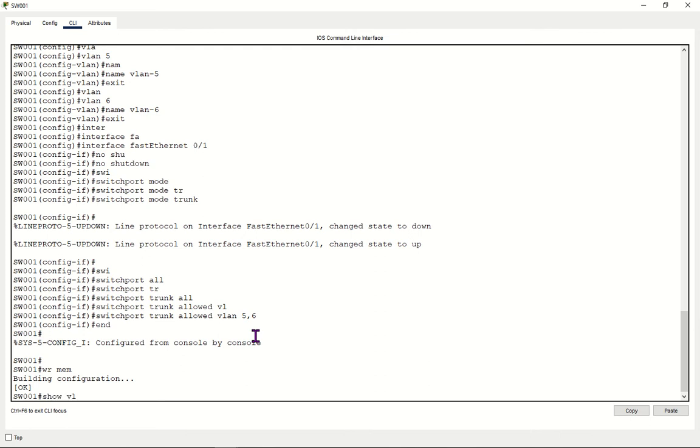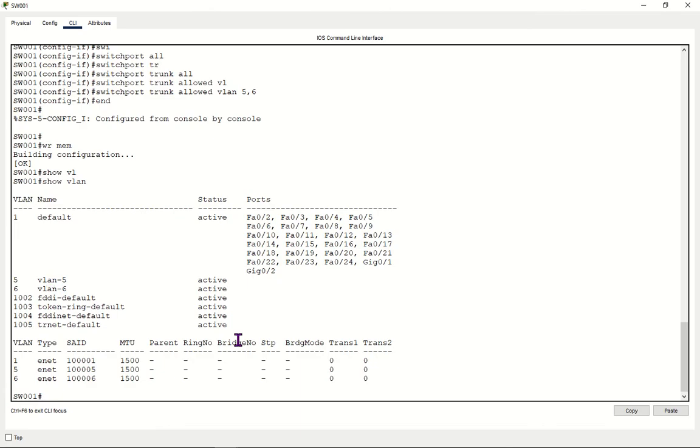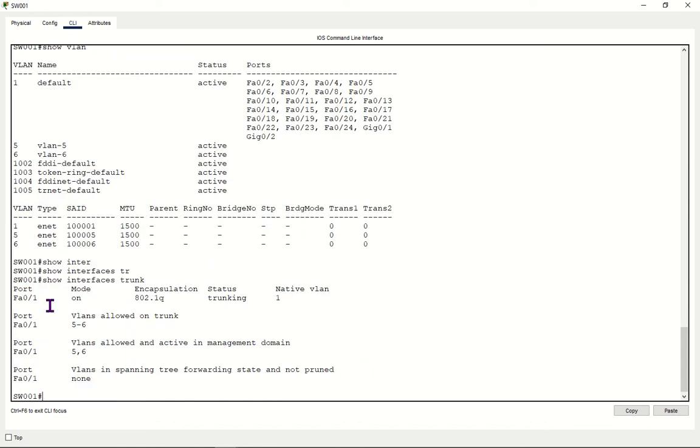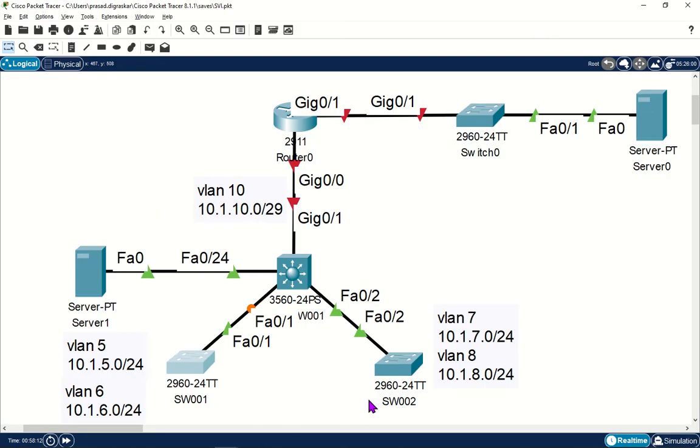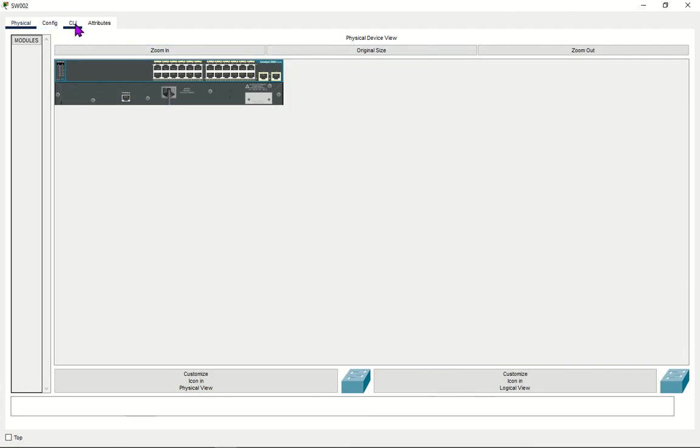Show VLAN. Perfect. I can see VLAN 5 and 6 on switch 1. Then if you want to see the trunk port, show interface trunk. You can see FA0/1 we have configured as a trunk port and the trunking encapsulation is dot1Q. ISL is Cisco proprietary and dot1Q is an open standard, or I can say IEEE. Clear?